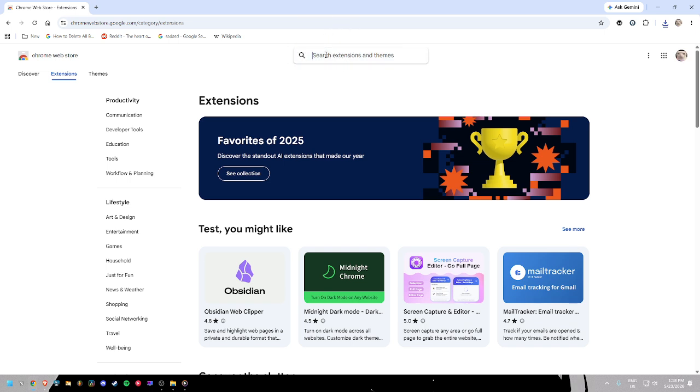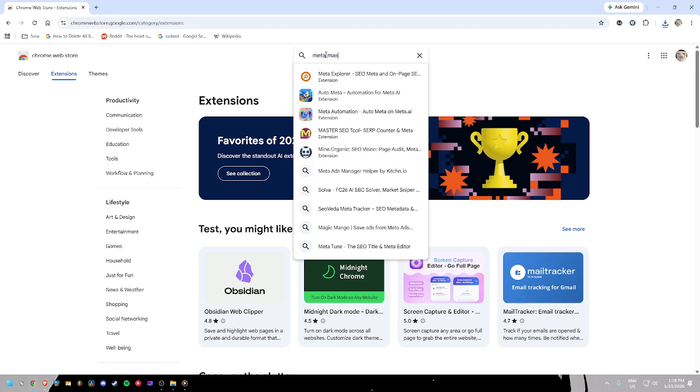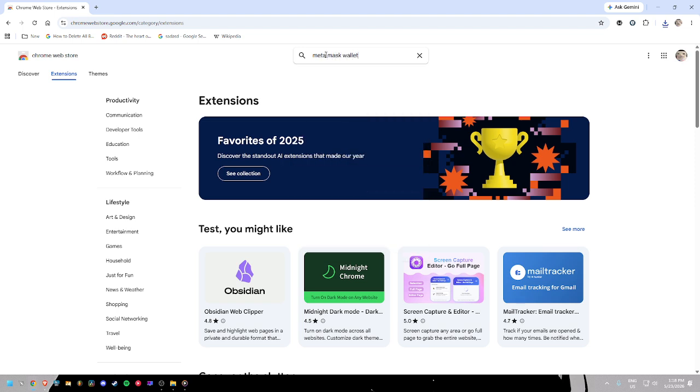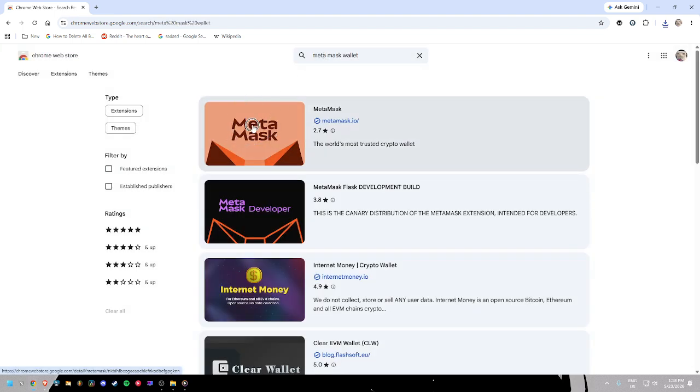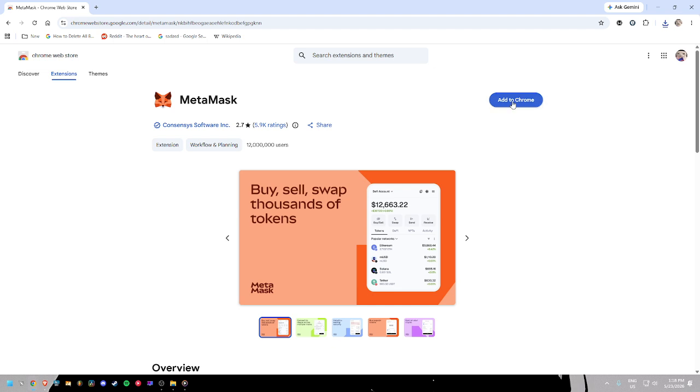Once you are inside the web store, use the search box to look for Metamask Wallet. Type the name carefully so you find the correct extension. After you find Metamask, click on it to open its extension page. On that page, you will see the Add to Chrome button. Click Add to Chrome to begin the installation.